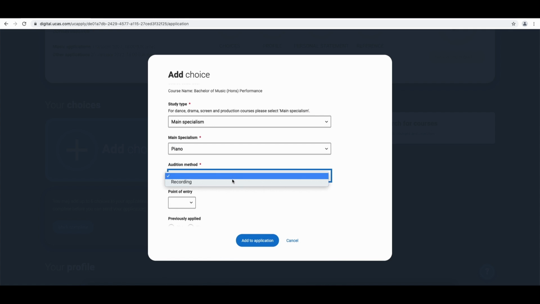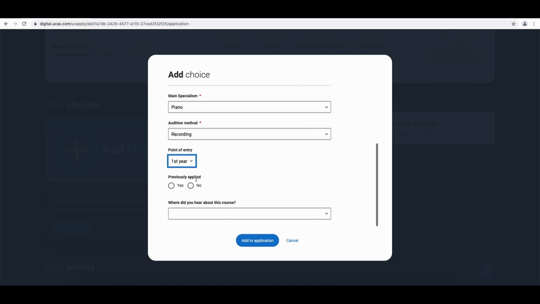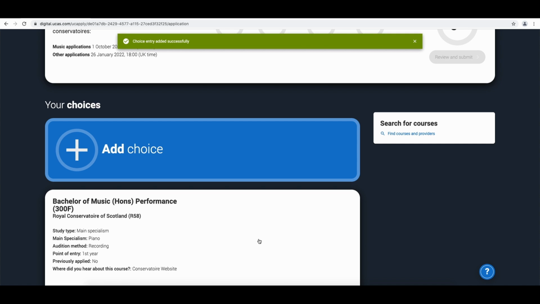Audition method, we're going to click Recording. You can find more information about our audition methods on our website. Point of entry is the year that we'd like to start the course, and in most cases this will be year 1. And here we're going to select whether or not we've previously applied. And I'm going to click Add to Application. And that's it. You've added your first choice.